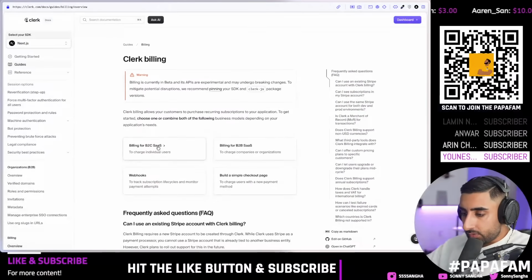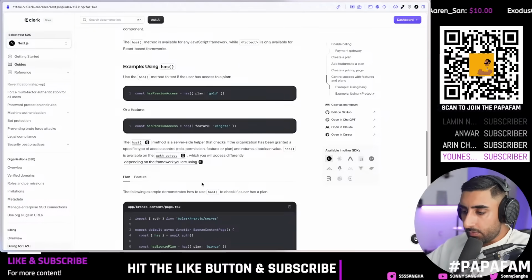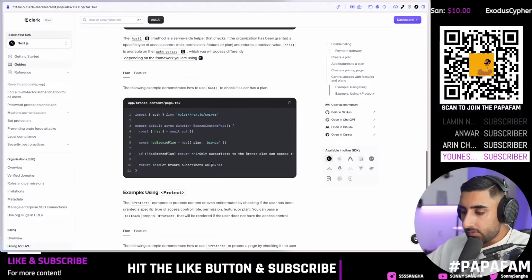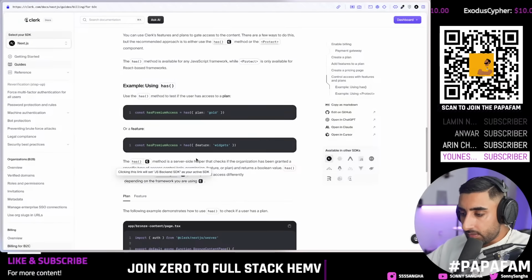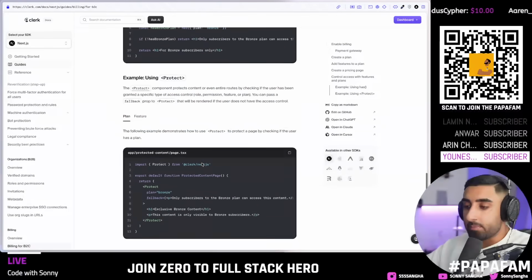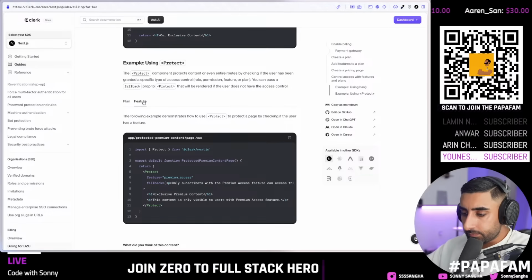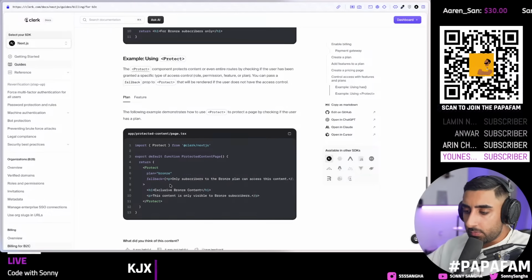So in this case, if we go to billing for B2C SaaS, we enable the billing pricing table. Yes, we can use the has features. These are all server side helpers. You see, the has method is a server side helper and a client component. So this is the client component example. You can either do it by feature or by plan.